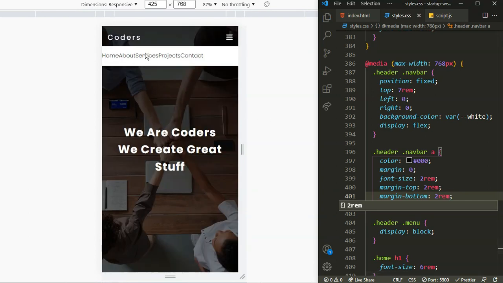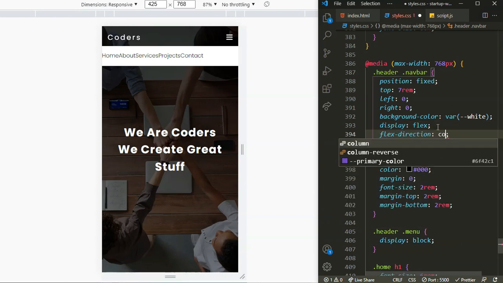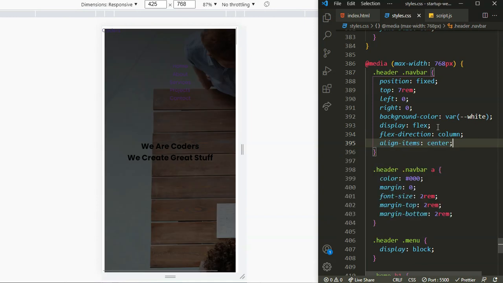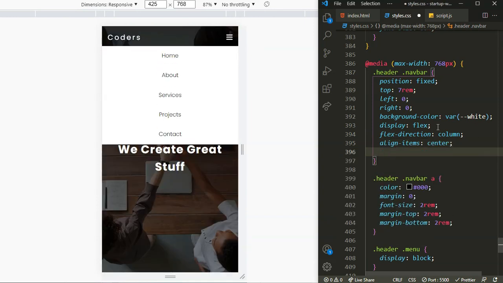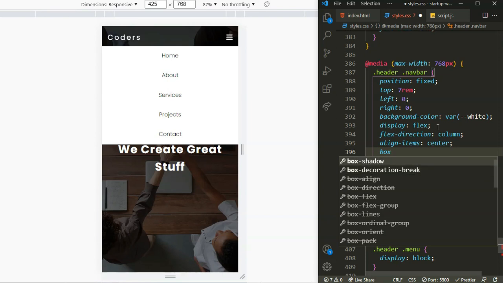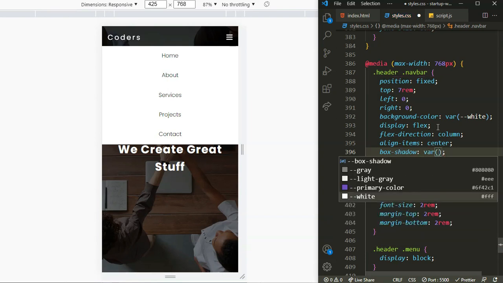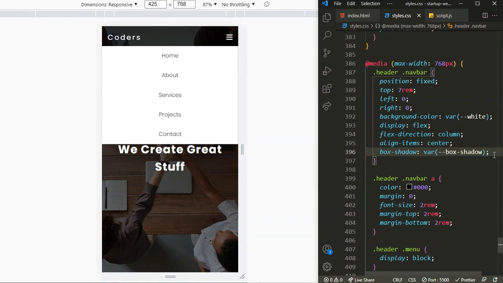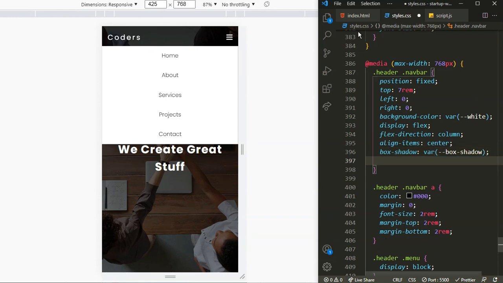Alright, now let's continue over here. Display of flex, direction is going to be column. Align items to the center. Box shadow, our variable box shadow, and alright, that's it.